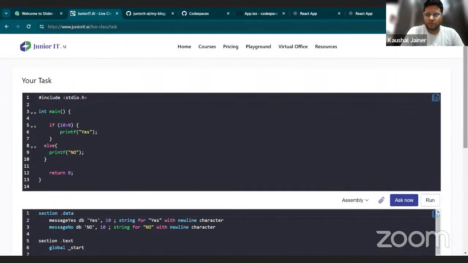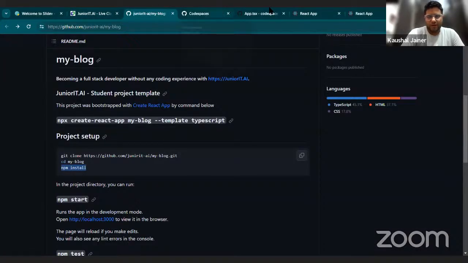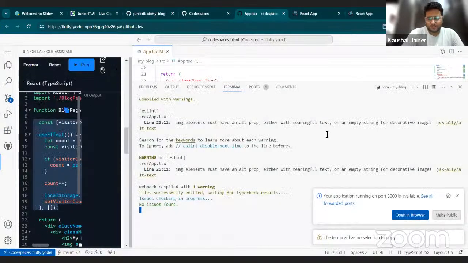So let's again come to your development task. Yeah, Rohan, now you can code an operating system. We also have one course on how to build an OS using the Linux kernel. Now let's again come to Codespaces.